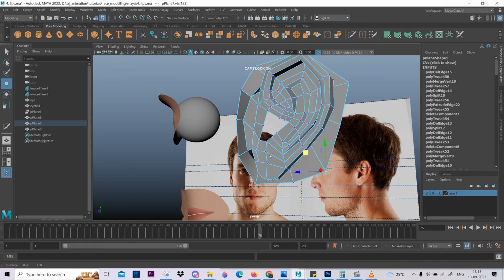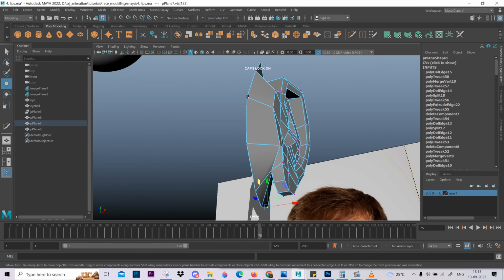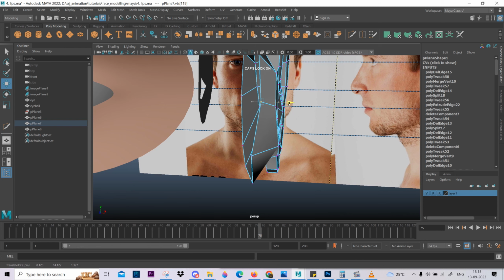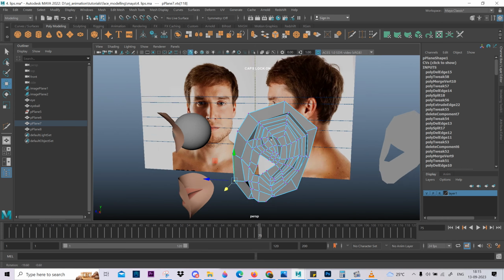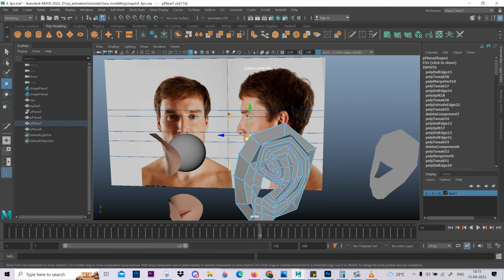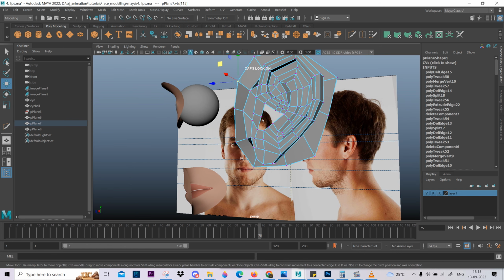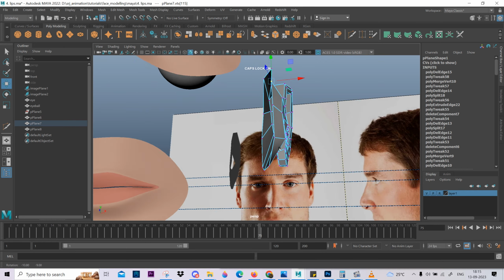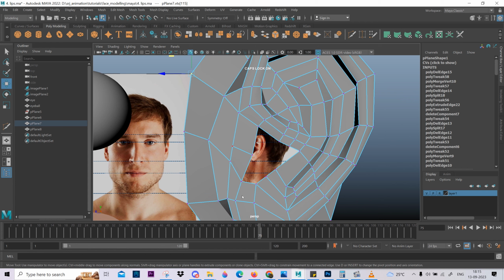Okay, we will add more loops when we will be merging with the head. Right now we don't know how many loops we're going to need, which part at the back. Do we need loops at the back of the head? Do we need loops in the front of the head? We have also one part left. We definitely need this loop here.